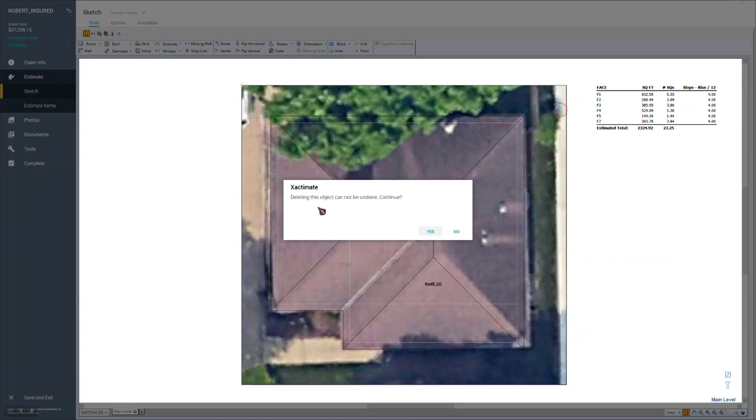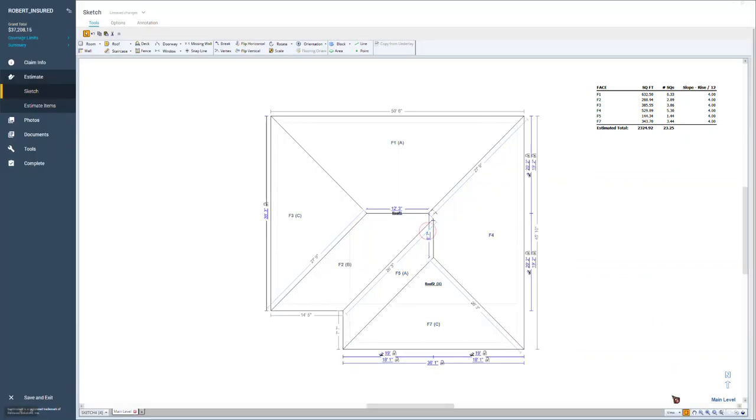It's going to ask you, deleting this object cannot be undone. Do you want to continue? Yep, we're good. Now there's our roof. We'll take our outline tool, and it looks just like we sketched it and measured it ourselves. 23.25 squares. I bet you that's really, really close. If we took a tape on this and we would get these measurements, we're good to go.